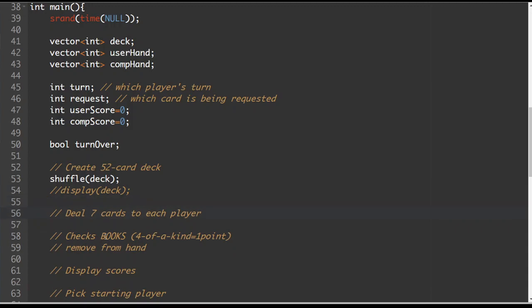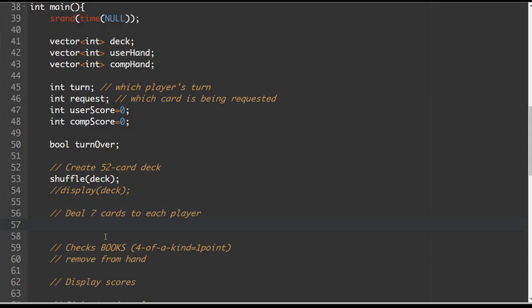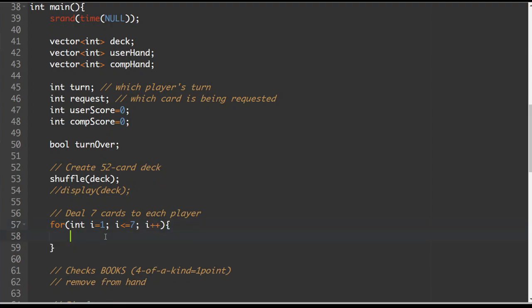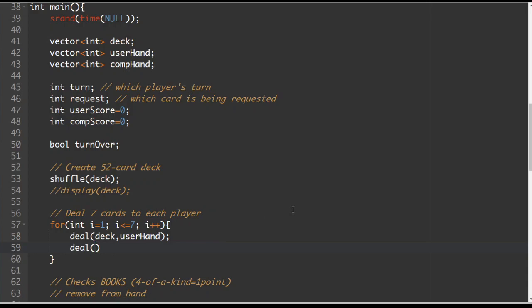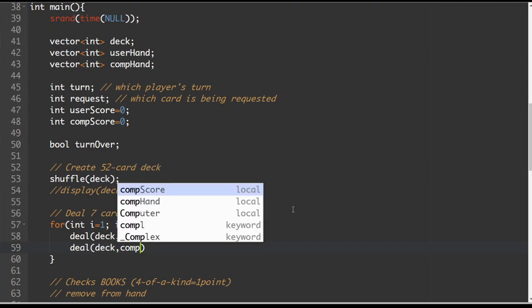Now the next thing that we have to do is deal 7 cards to each player. So here, for int i equals 1, while i is less than or equal to 7, because it's 7 cards, i plus plus, we will create a deal function that is going to take the deck and put something in the user hand. Now let's do both of them at the same time. And you can imagine in a real game, you would usually alternate between the players. So then we're going to have deck, and this one will be going into comp hand.